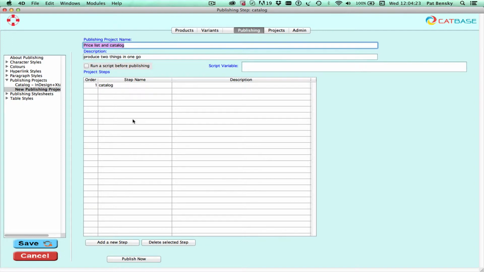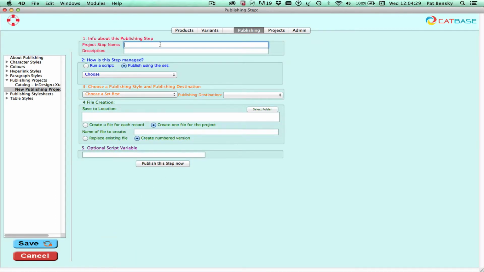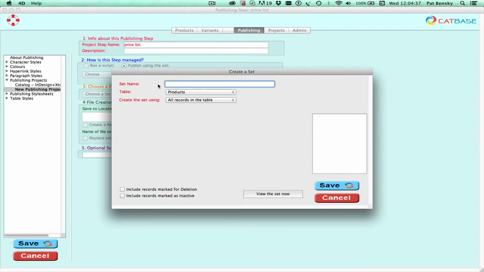So now we're going to create the next step. Click again on Add a New Step, and this is the price list one. Again, I'm going to create a new set, and this is going to be all variants this time. Now, variants are the parts, if you like, that belong to each product. So the price list is based on the variants table rather than the products table, because that's where the prices are. Each variant, or each part, or each product type, if you like, has its own price. So we'll include all of those and save that.